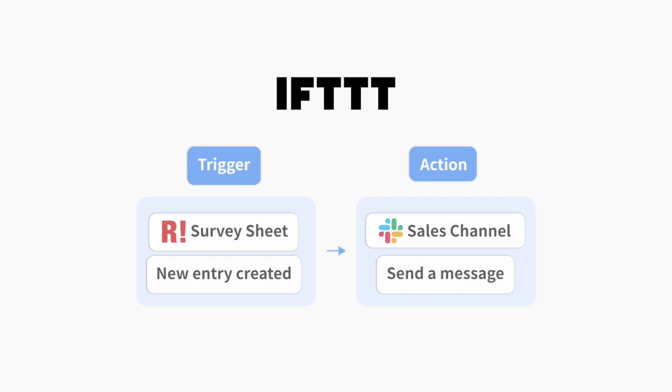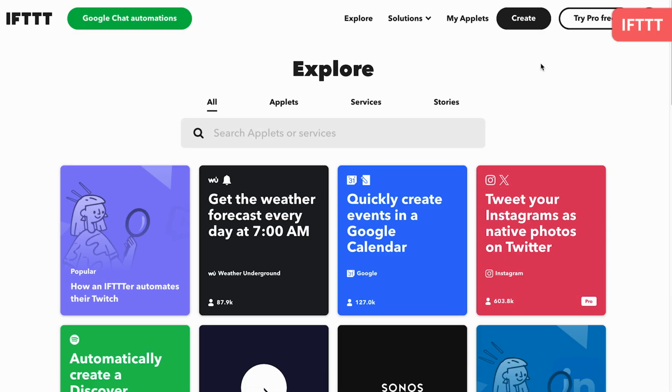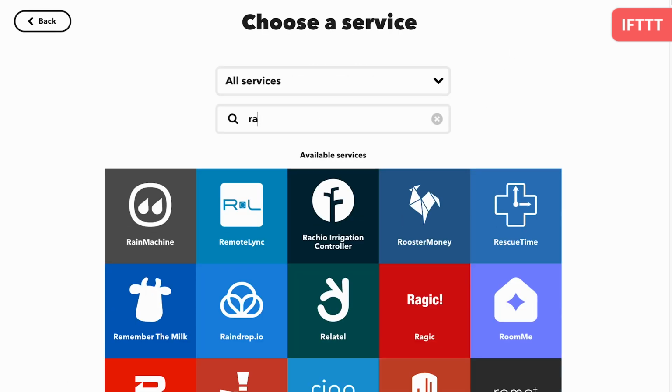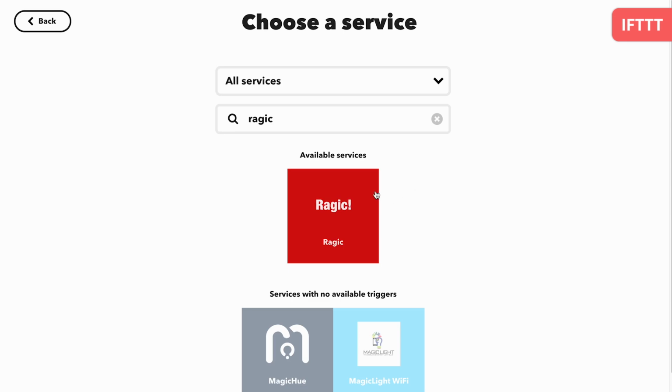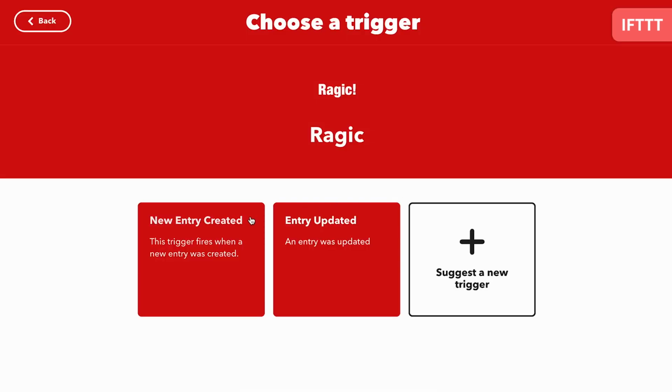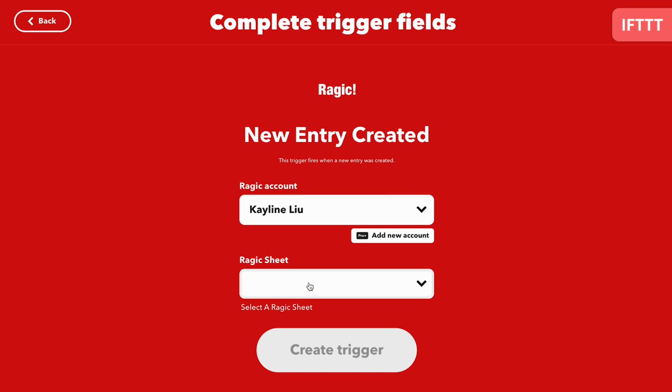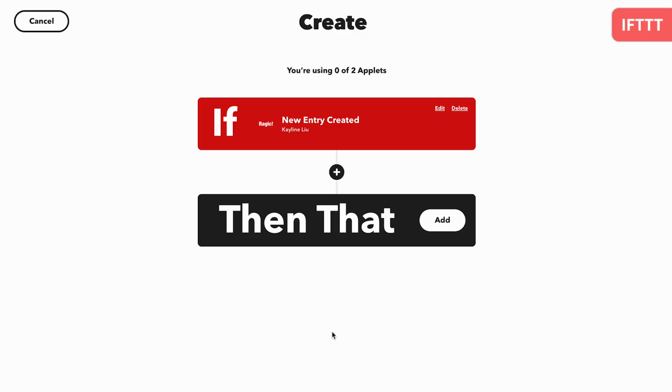For example, if you want to automatically send a message to the sales channel on Slack whenever a new entry is added to the Ragic customer sheet, here's how you'd set it up. Log into IFTTT, click Create in the top right corner. For the If This part, select the trigger system, which will be Ragic. Next, choose the trigger action, New Entry Created. Connect your Ragic account. Select the sheet you want to trigger the action, and click Create Trigger.